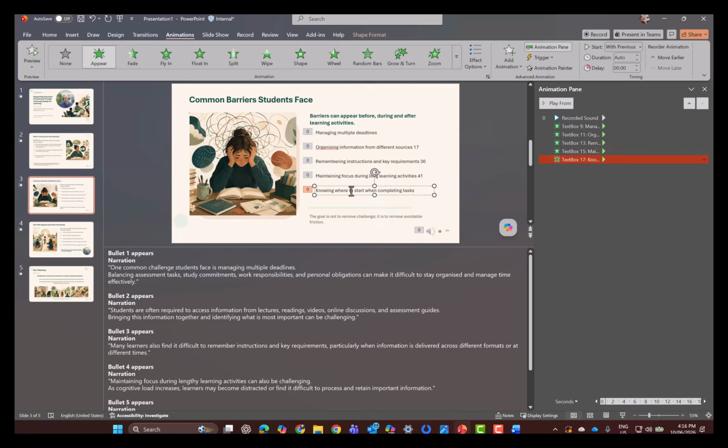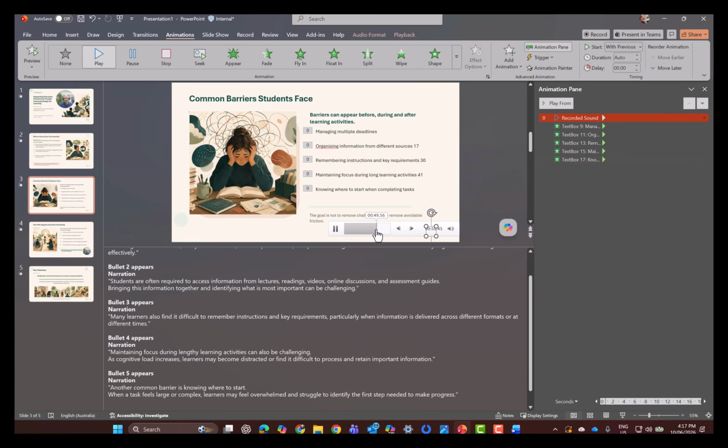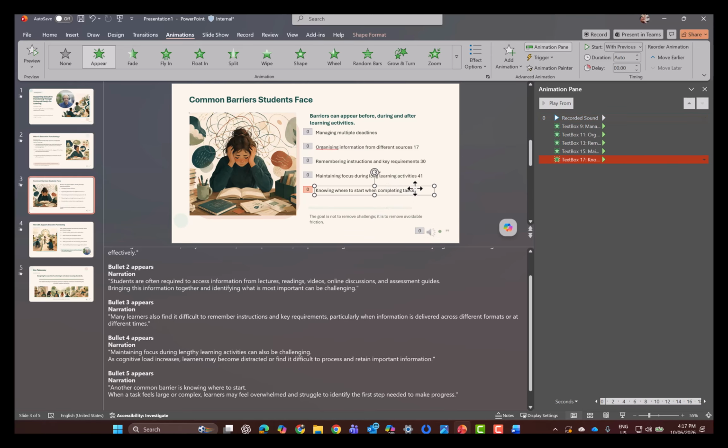And the last one. Become distracted or find it difficult to proceed and retain important information. Okay, there we have it. So that's at 58, so we'll do 59. There we go.